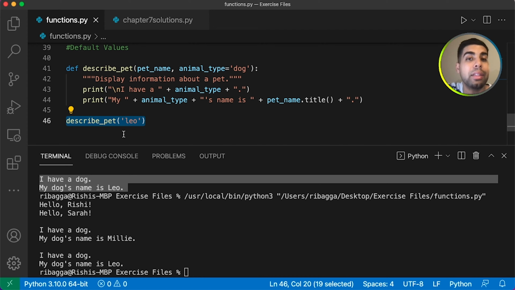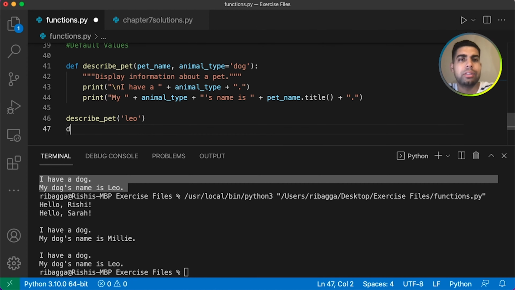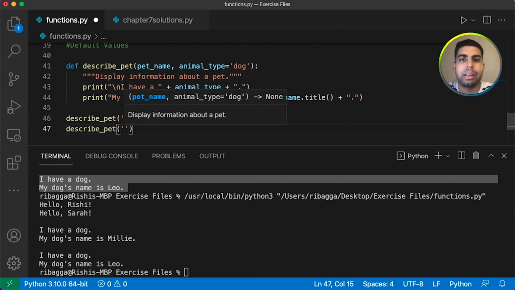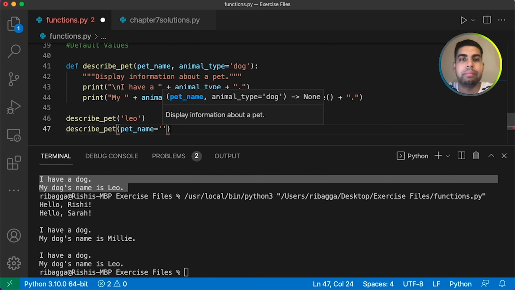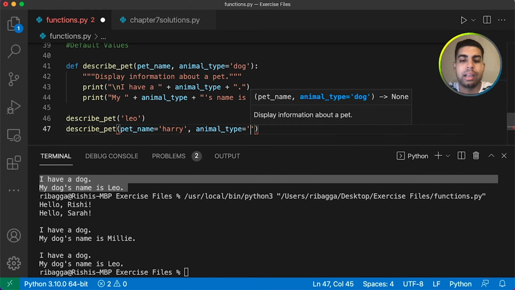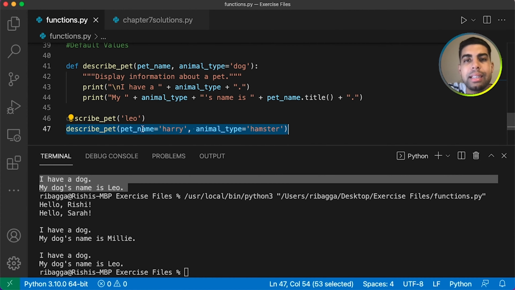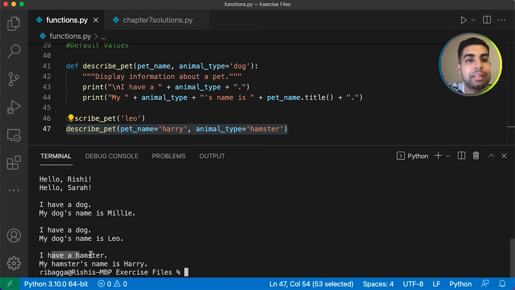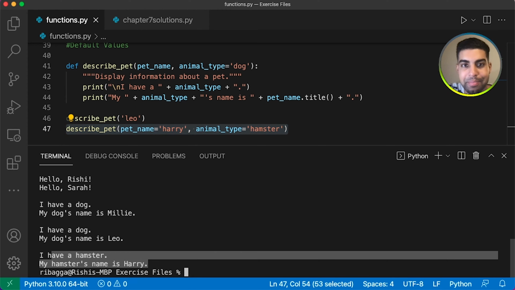To describe an animal other than a dog, you could then use a function call, and let's see how we can do that. So I'm going to go ahead and call describe_pet again, but this time I'm going to put in my pet_name and link this to Harry, followed by my animal_type and link that to hamster. And then again, because an explicit argument is set for animal_type and that's provided, Python is now going to simply ignore the default value. So let's see what we get in our output. And there we are. You can now see I have a hamster and my hamster's name is Harry.